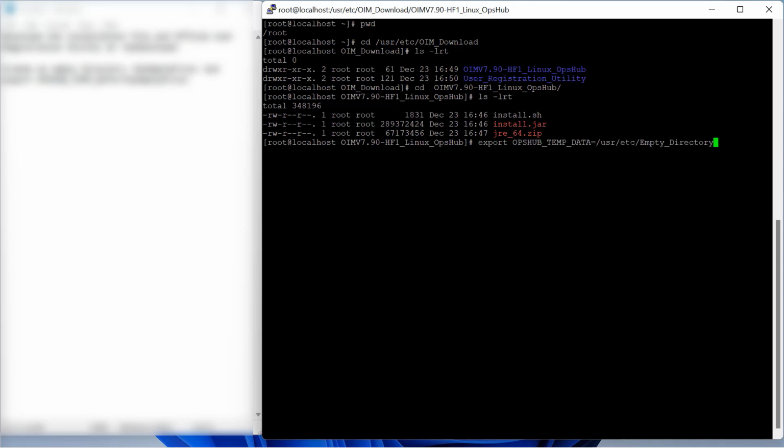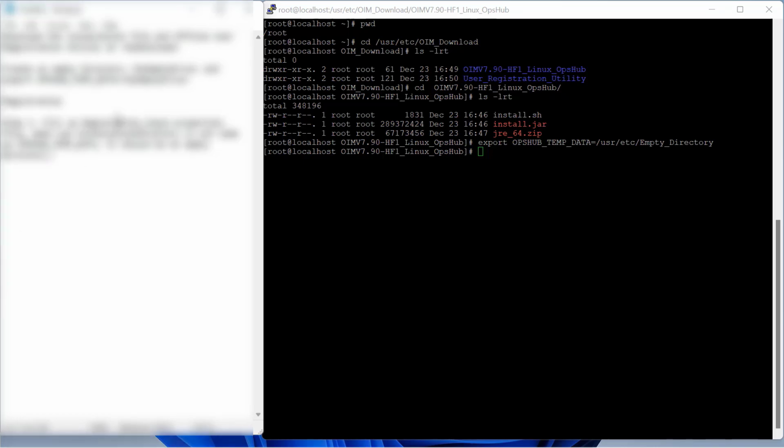If you are executing a silent installation, make sure you have provided the same path for Opsub temp data as provided during the silent registration. To install OIM on a Linux machine, you need to register yourself by following the steps shown in the video before proceeding with the installation. Make sure that the installation directory is empty and not the same as Opsub temp data.